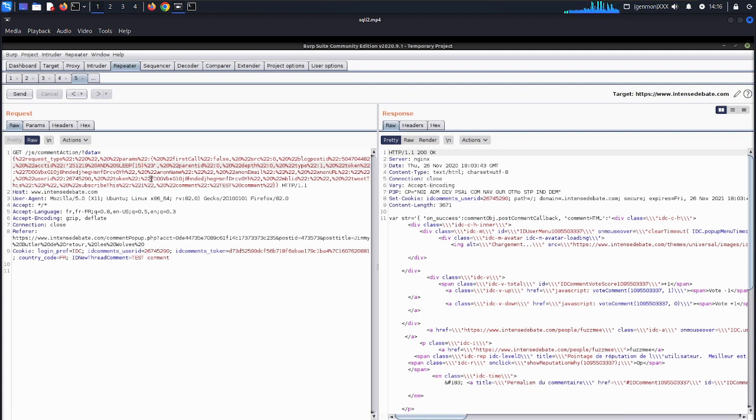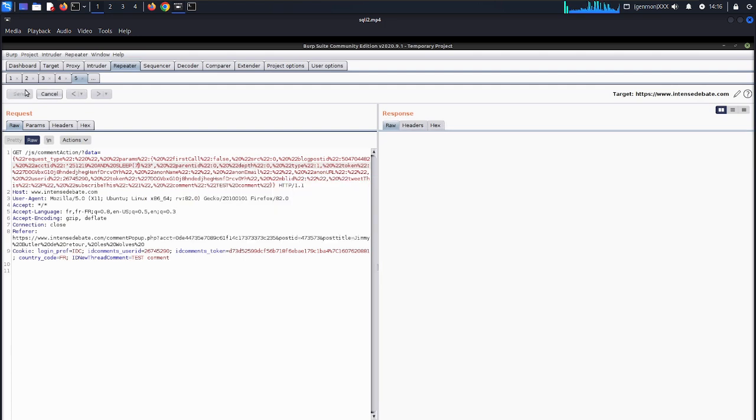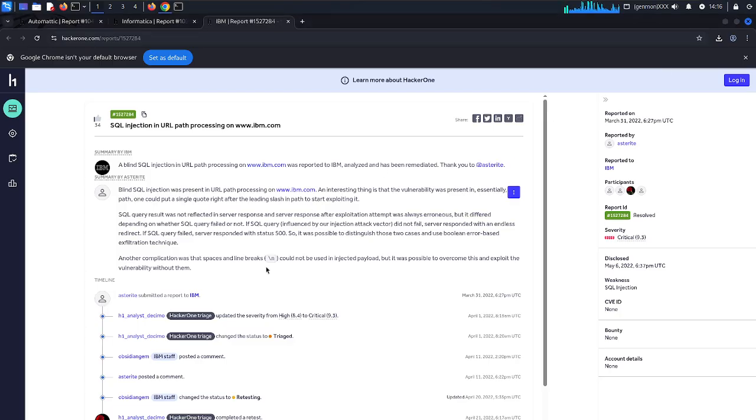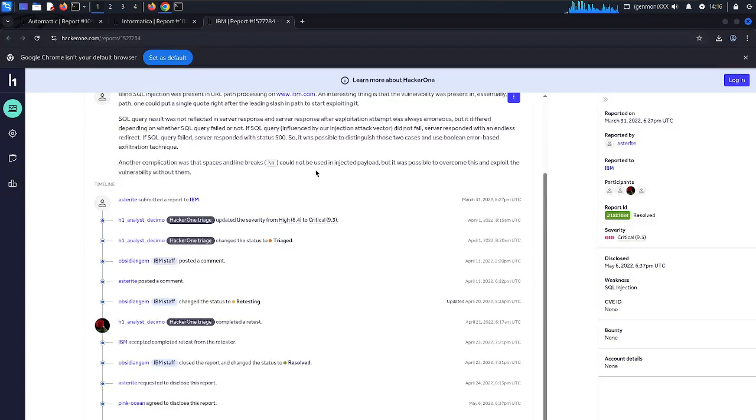What else was he exploiting here? It's also the same thing. Quite good. That's it. Blind SQL injections, but there is no proof of concept in this. IBM staff closed the report and changed the status to resolved.